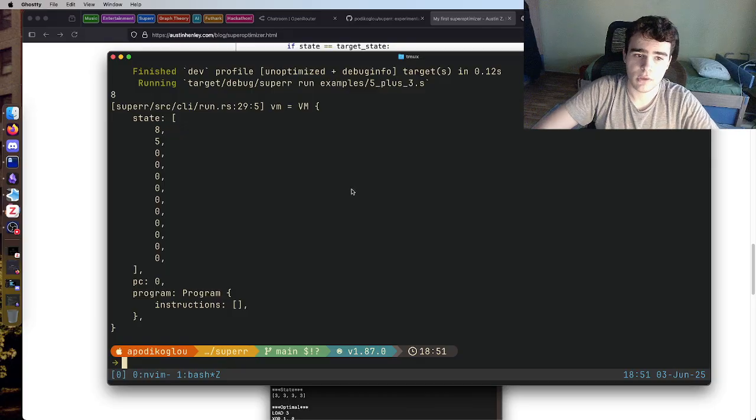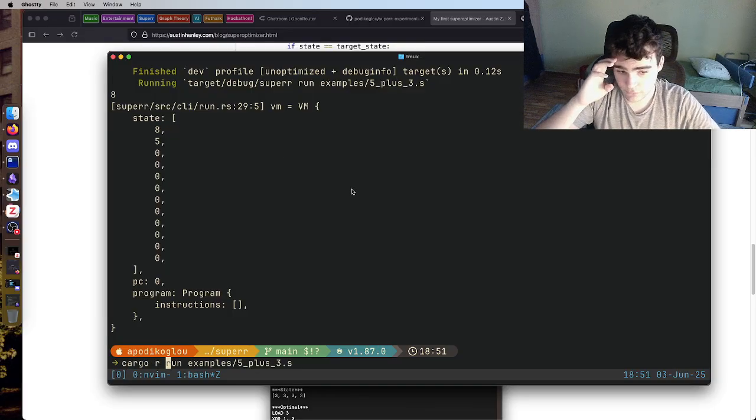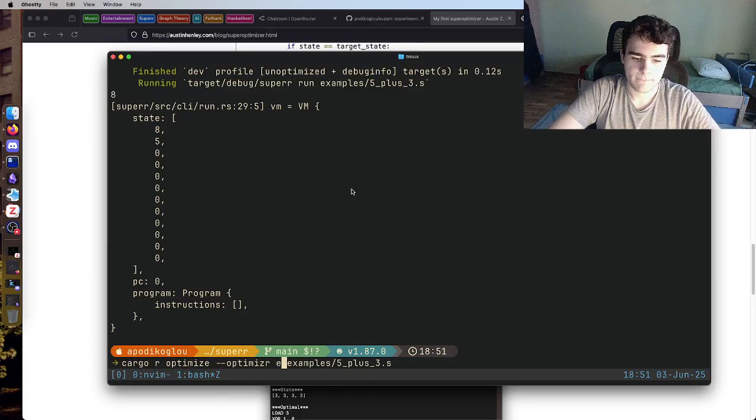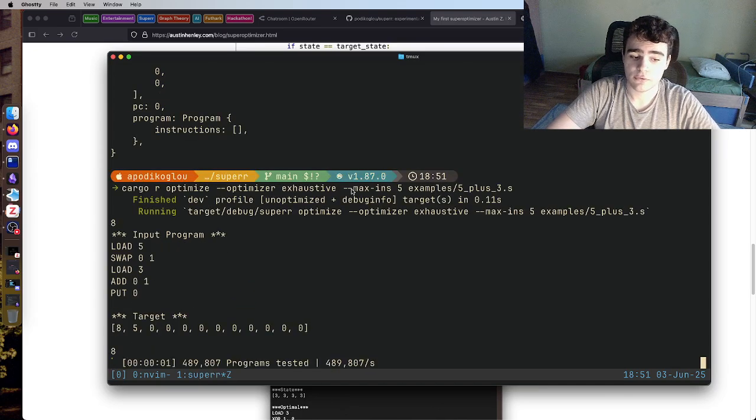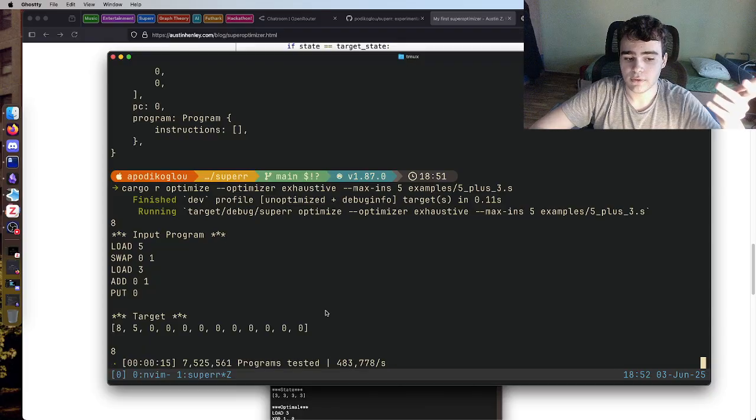There's 12 of them, and if you run the optimization algorithm and say that you want at best 5 instructions, it's basically gonna run the program, get the output, so the target memory after the program has finished running, and it's going to synthesize programs which, when you run them, give you the exact same memory output.